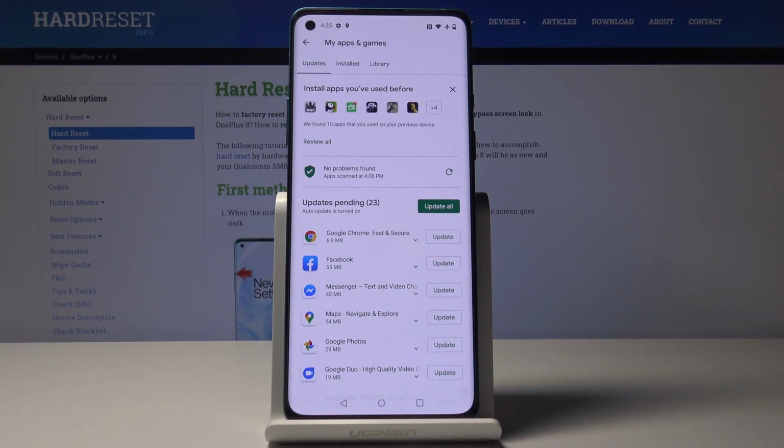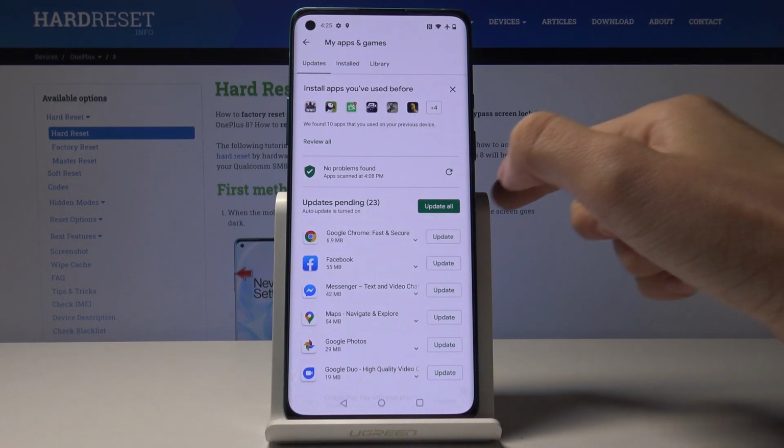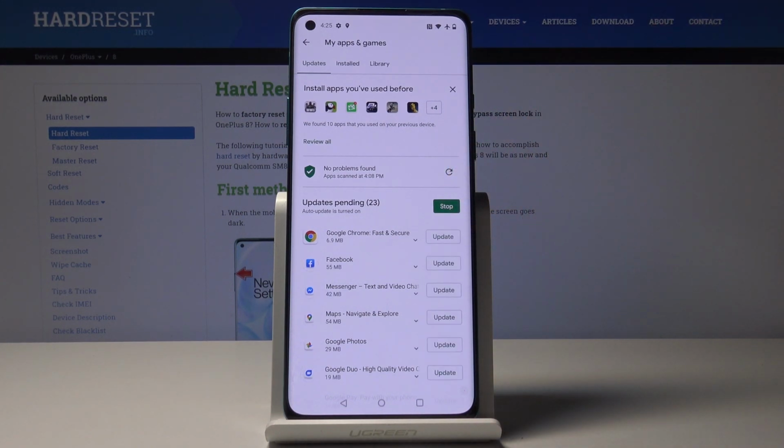But also you can update all applications at once. To do it, just click on Update All, and it will be done. So that would be all, so you can update apps in your OnePlus 8.